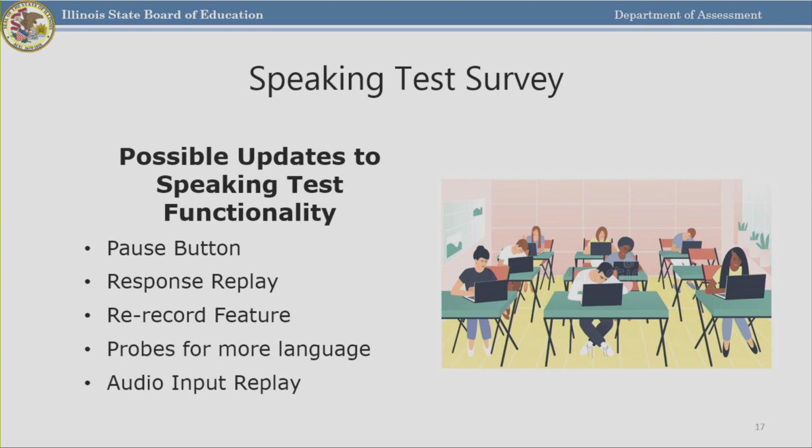Another option is to probe for more language when students don't seem to say very much, or not very much was recorded. The test could prompt them to say a little more or to try to add a little more to their response. And then the one on the bottom there, audio input replay, is just the ability to repeat the prompt and repeat the information that was given to them that they are responding to.